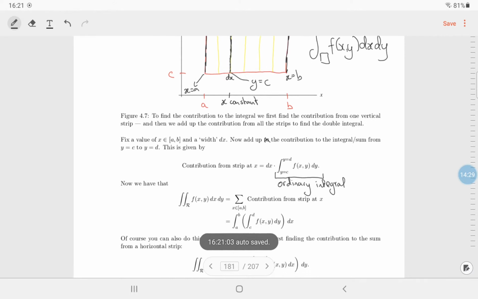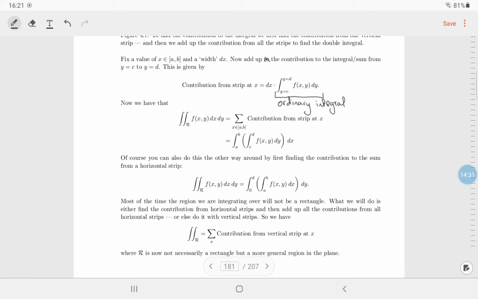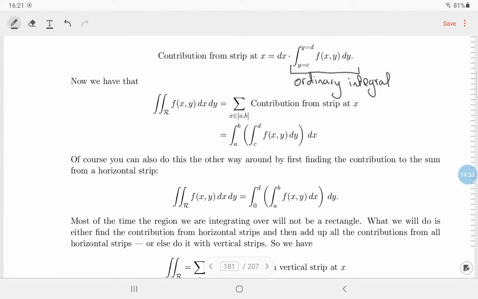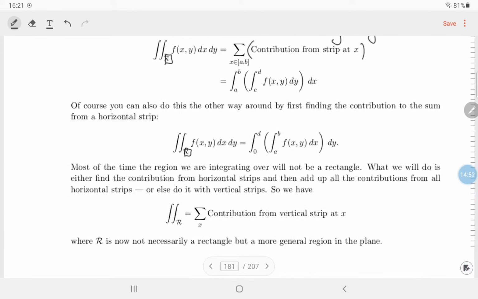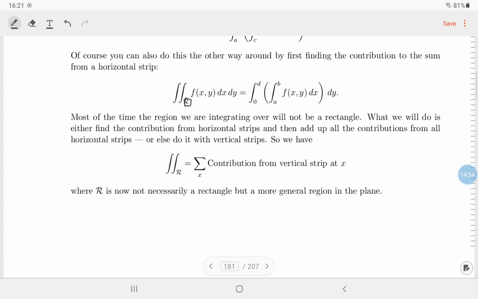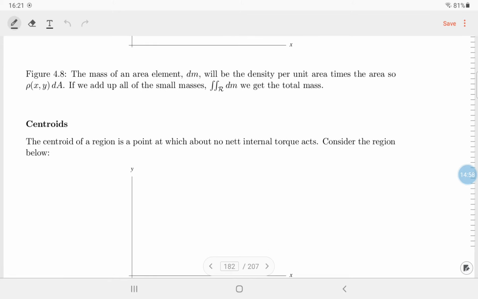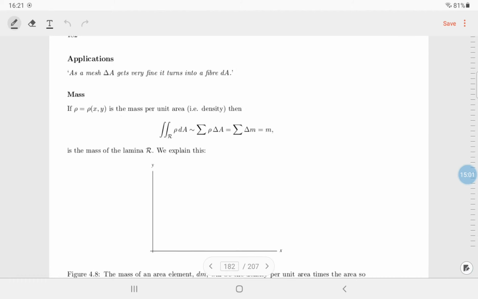loads of them. Okay, so if you want to then do the integral over the entire box, you'll add up the contribution from the strip at x, but each of those contributions is very, very small, so it becomes an integral. You can also do it the other way around. You can fix y, and so you can sum vertically and then horizontally, or horizontally and then vertically. Okay, I think we're going to see some examples or applications.